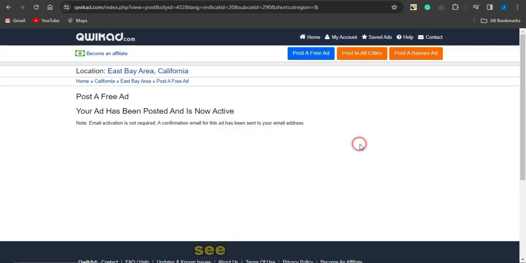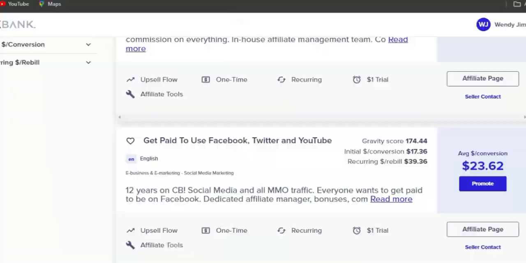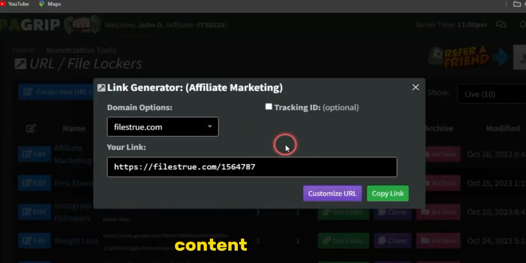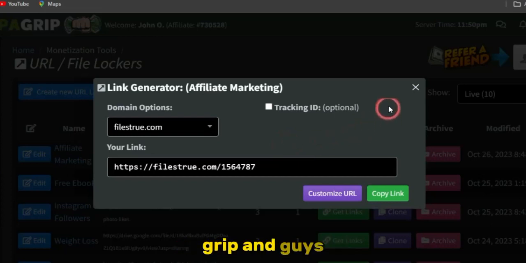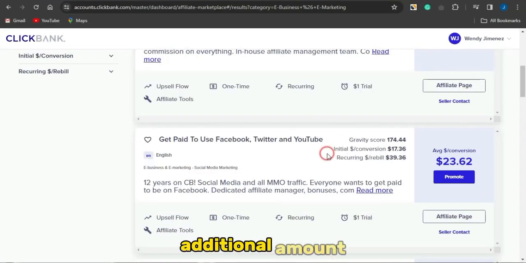So you can see how easy it is to utilize this strategy. And the cool thing about this is that you don't need to purchase this particular product on ClickBank to make money with this strategy. All they need to do first of all is complete your CPA marketing offer, where that particular content is locked, and if they complete that offer, you get paid some cool affiliate commission from CPA Grip. And guys, if they go on to purchase the product, you can make some additional amount right here. So utilize this strategy and make a lot of money online.